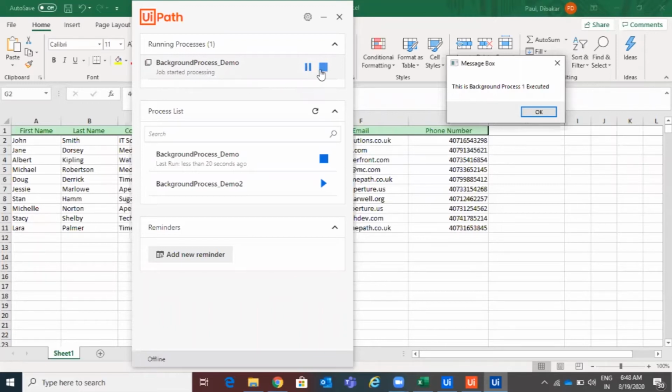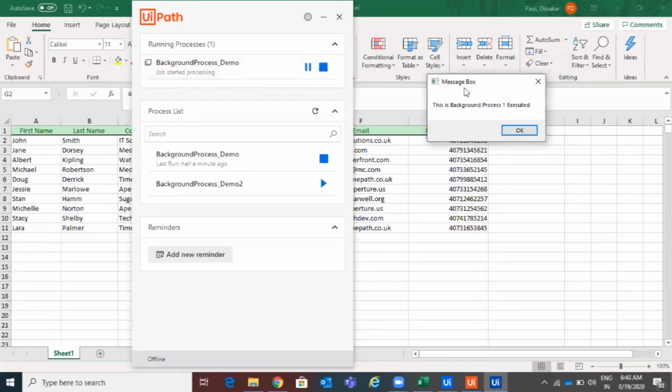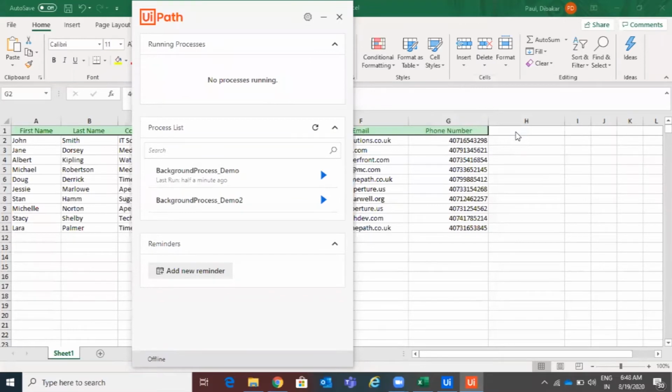This is a pause button. This is a stop button. That means my job is still running. So my first demo process has started, but I haven't ended it yet. Just for visual demonstration purposes, I have kept a message box. So unless and until I click on this OK, the job is not going to end. That means demo process 1 in the background is still running. The moment I click OK, it ends. Okay, this is how it is coded.